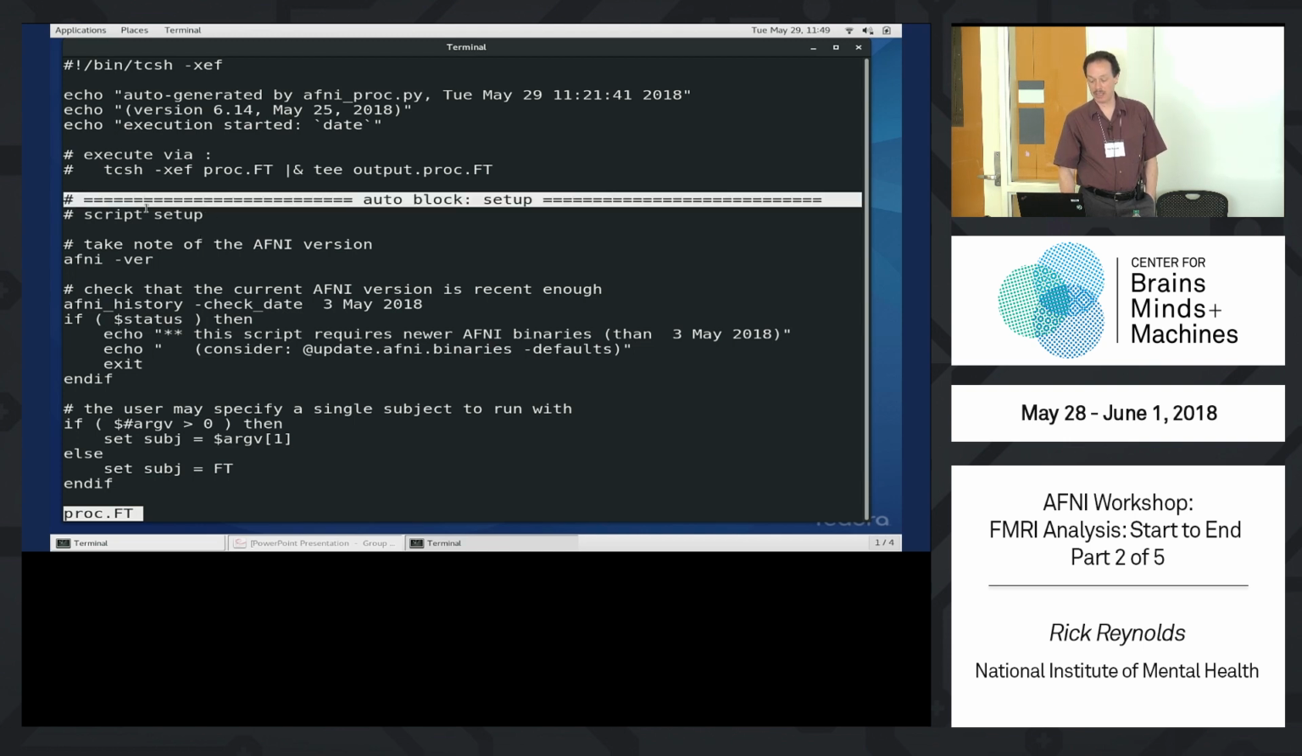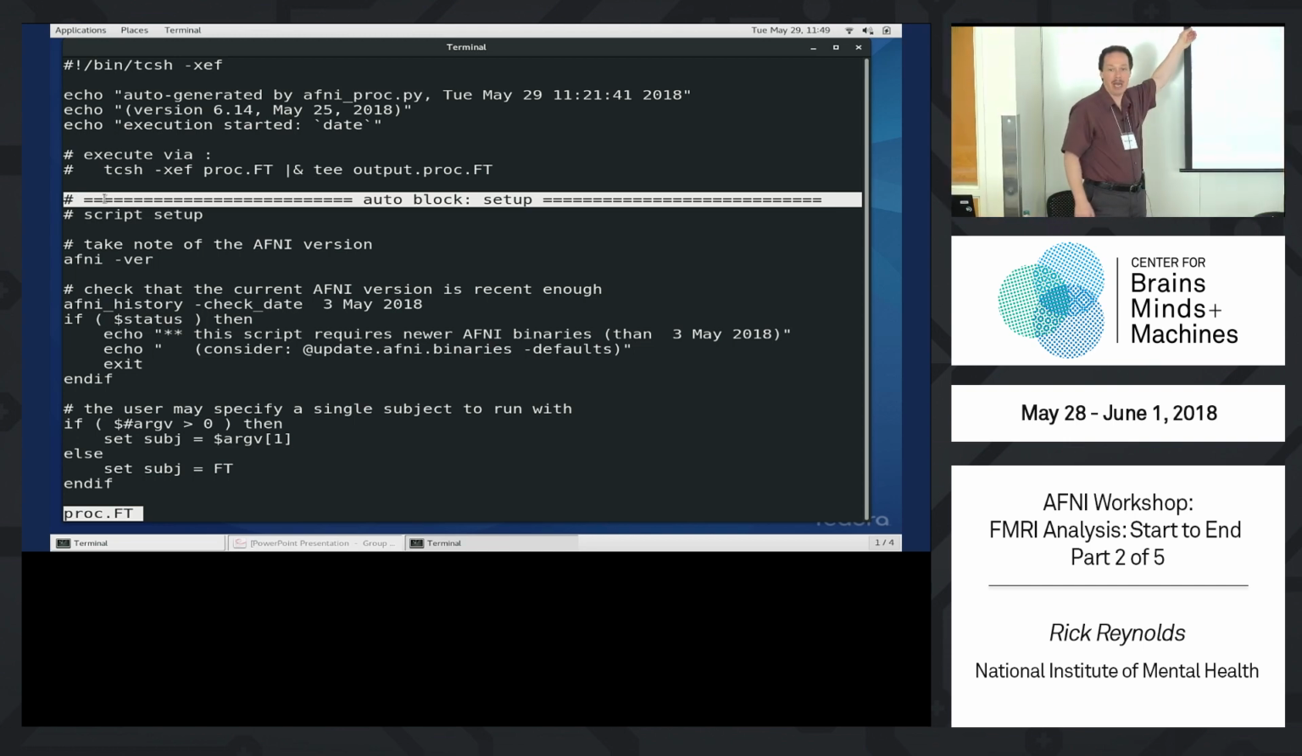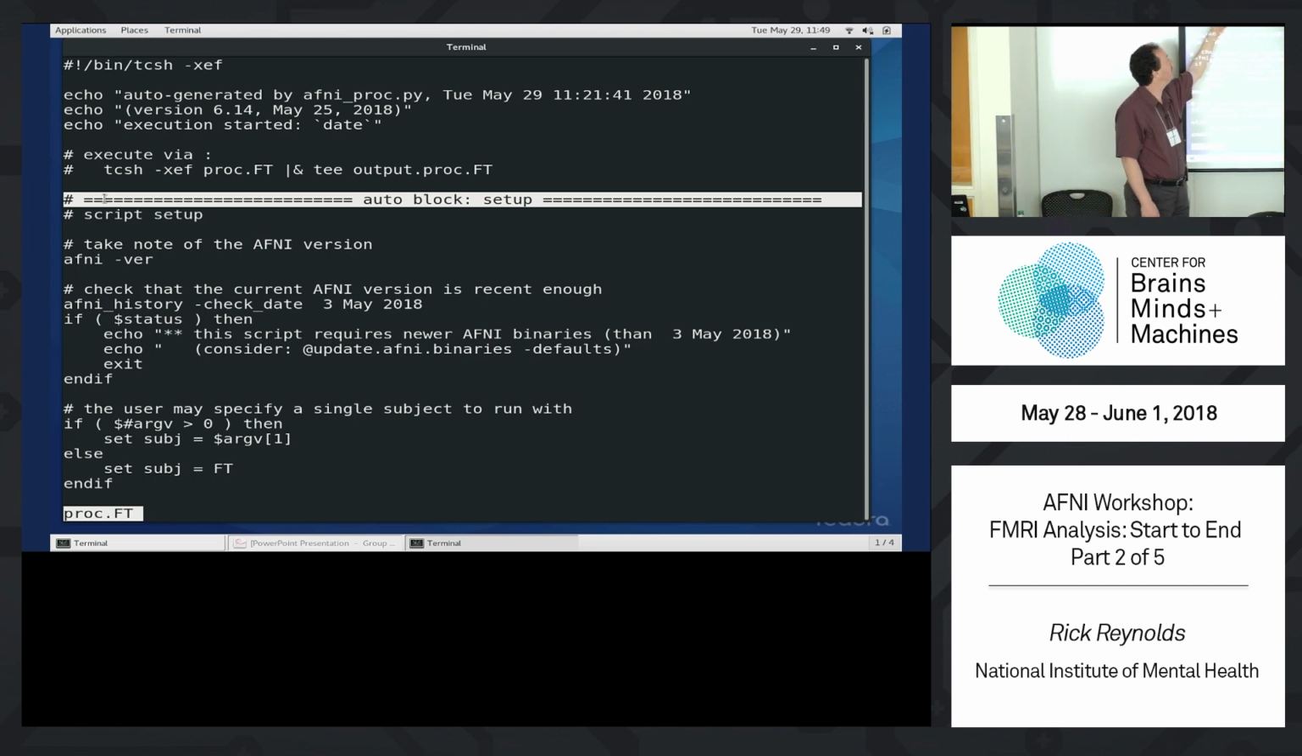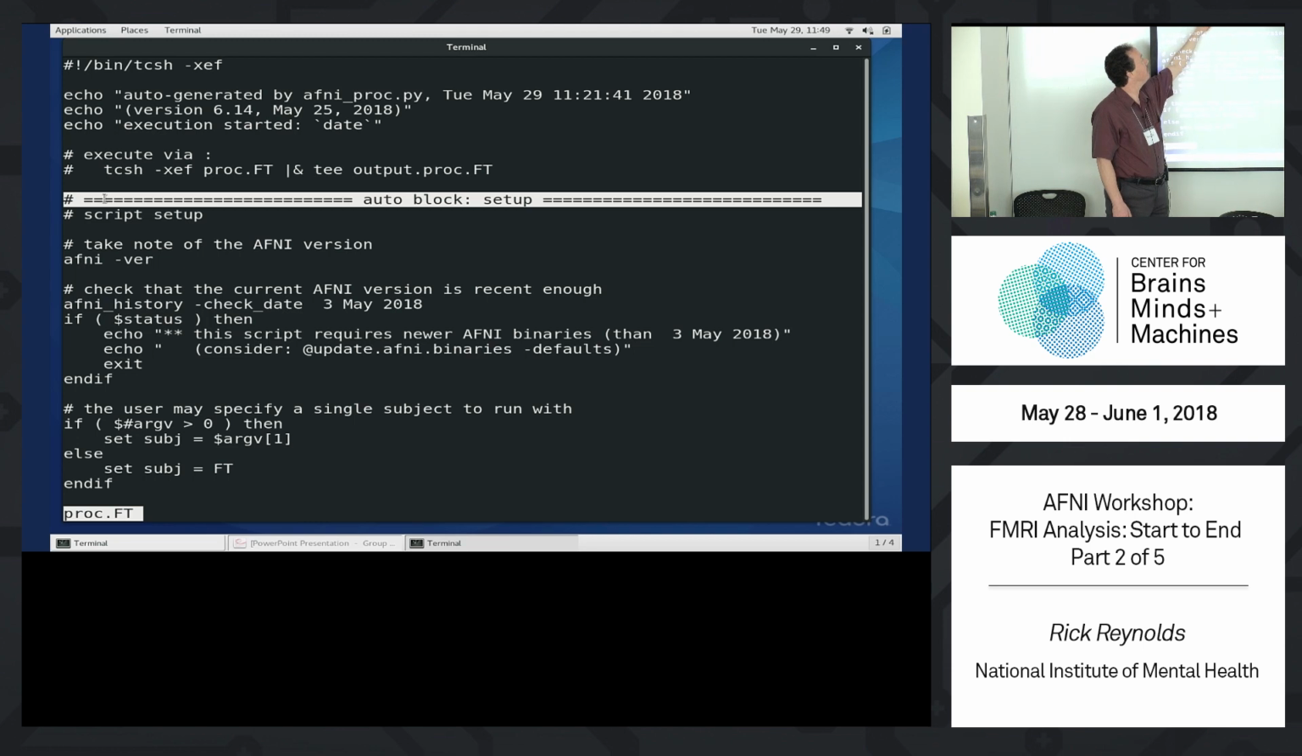There are all these comments in here. This pound symbol at the beginning of each line is a comment, so that's just some text in there for readability, for someone to look at and be told what this is intending to do. So, for example, here it tells you how to execute this script. Execute it with this tcsh -xef. You could just run tcsh proc.ft and it runs. That's enough. However, in case there are problems, we want to save information.